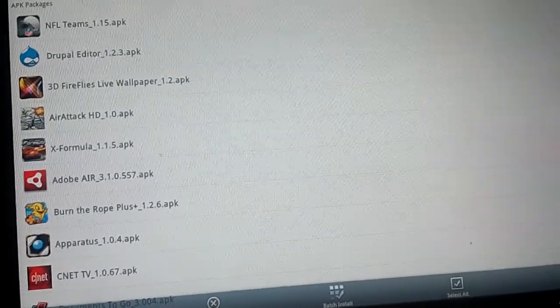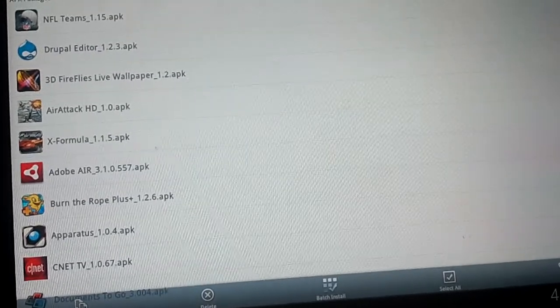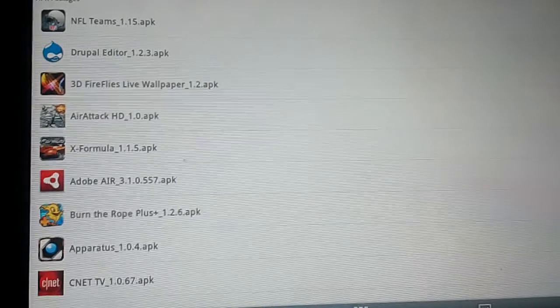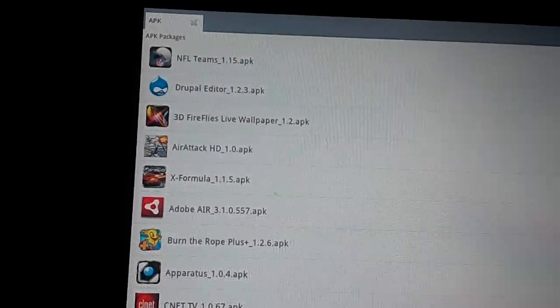And let's say you don't want to click each one of them. You download maybe about 10 of them, and you don't want to go to each one and install them one by one. You want to install them all at one time. This is easy. I use an application called FireExpert. It's free in the app market.